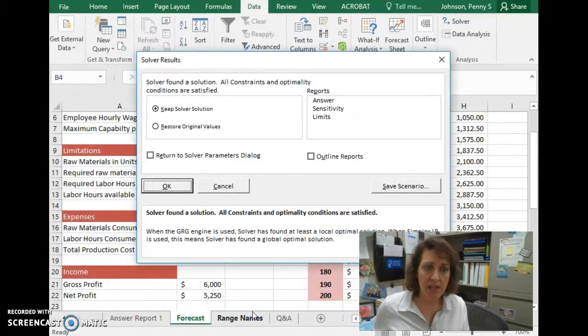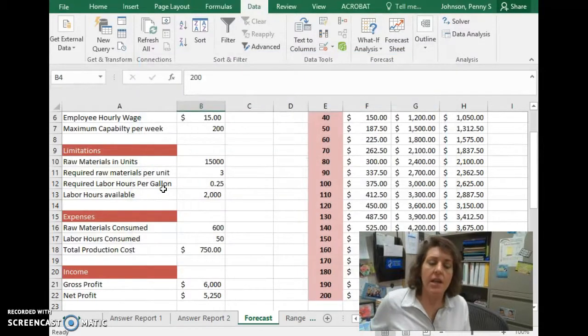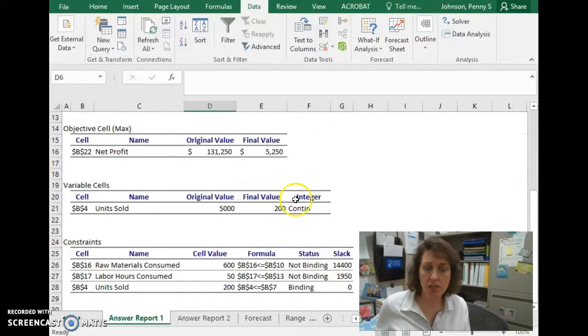In the next window then, you have to tell Excel that you want an answer report and that you're going to keep the solver solution in your worksheet. When you're ready with that, select answer and click OK. Now you'll notice that I have another answer report, my answer report number 2. You'll only have answer report number 1. I'm going to show you answer report number 1. It should look like this.